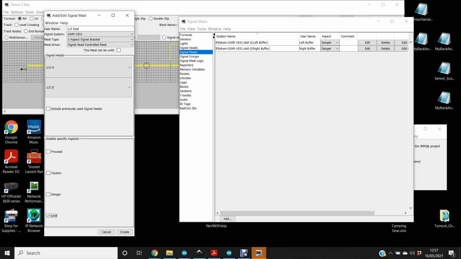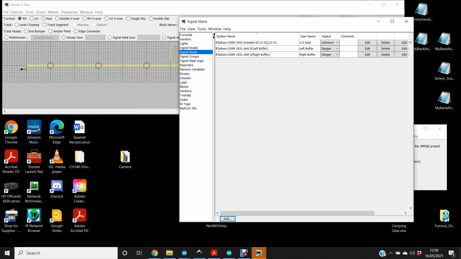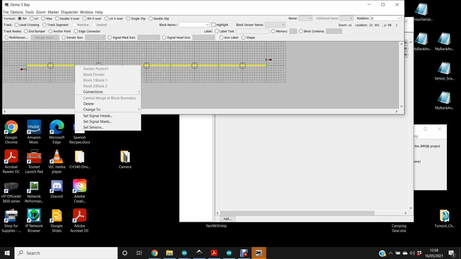I think they've got this the wrong way round. Perhaps tick them to enable. I don't know. It's easier to disable them that way. So we've created that one. What we can do now, I'll go straight in, is right click on the boundary, the block boundary, and it comes up with signal masts.